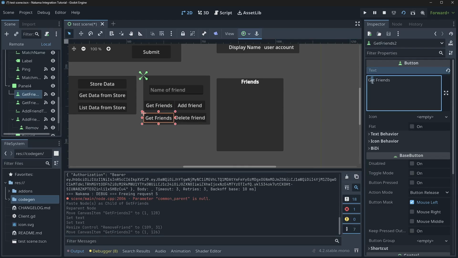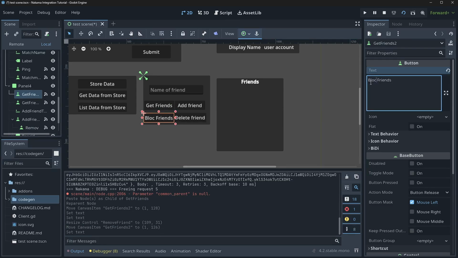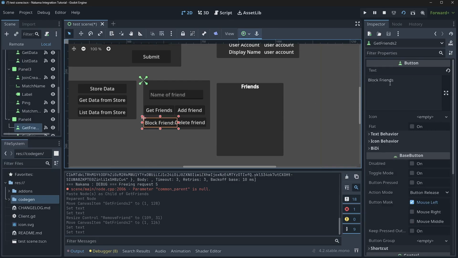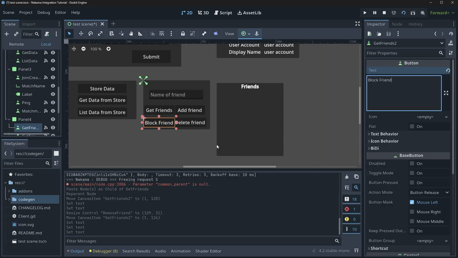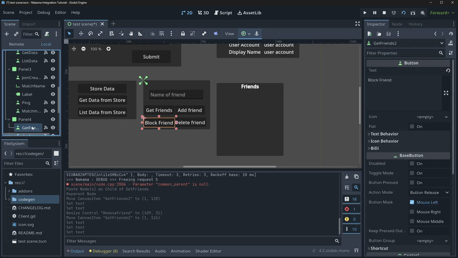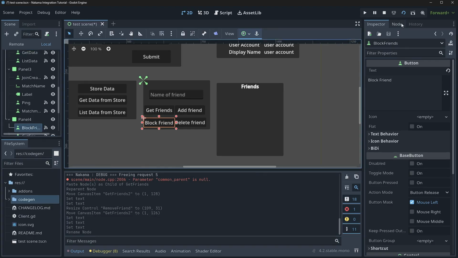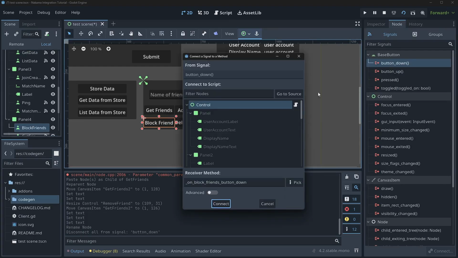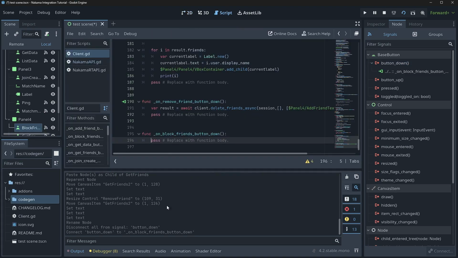And then we can just have a block friend, and it's still just a little tight, but that's okay. I guess it's close enough. We might be able to get away with it. So if we come in here, we change this to block friend like so. Come over here, right click, disconnect. Okay, right click, connect. And we click connect.